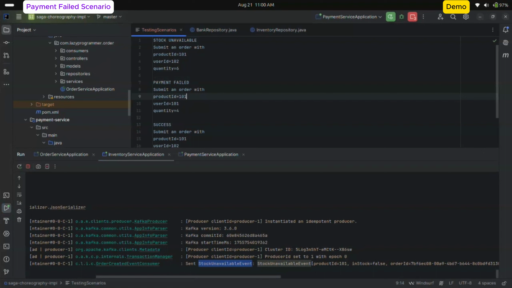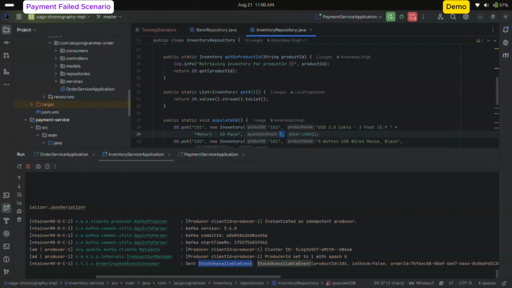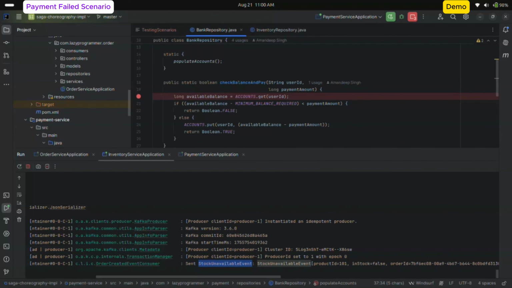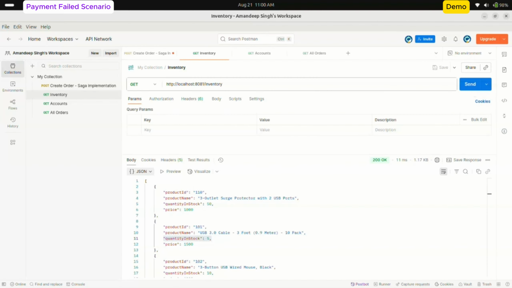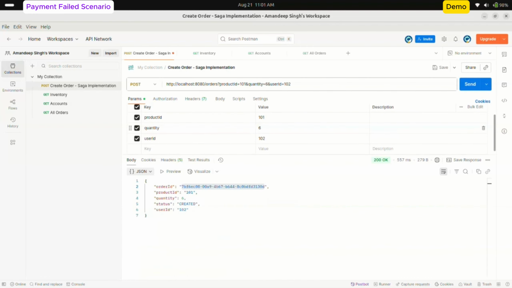If we buy 4 products, the total bill value will become 6,000. But if we see for user 101, they only have a balance of 3,000 in their account. So this should return us a payment failure. It should go to the payment and then it will fail. And then we'll see how the consistency is maintained throughout all these services. Now let me initiate an order with these values.